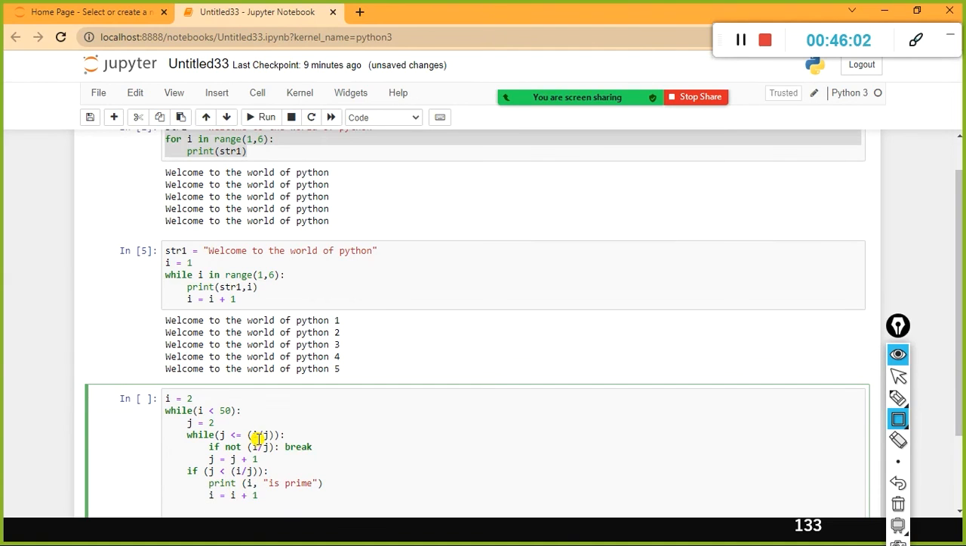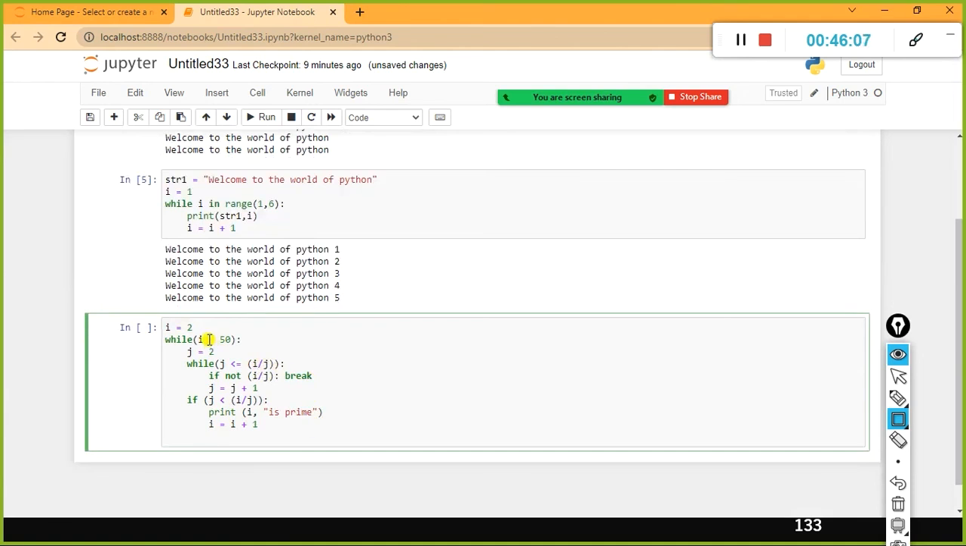Or you can specify I plus equal to 1, okay. So I is less than 50, right? So print all the prime numbers between 2 to 50. Here what I did, I initialized the value for I as 2 and j is equivalent to 2. So while j is less than or equal to I divided by j, and divide the value of 2 divided by 2, okay, if not then break. So if this condition is not true, then break the loop.